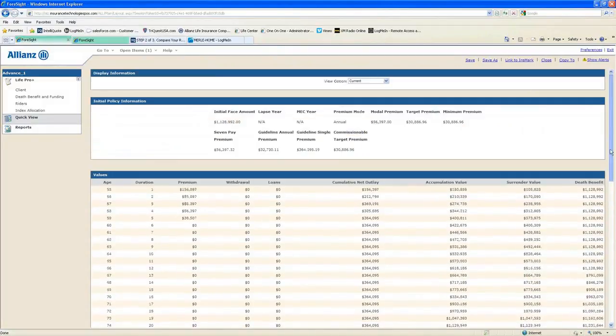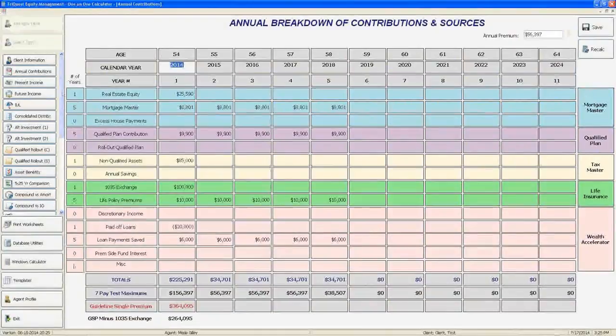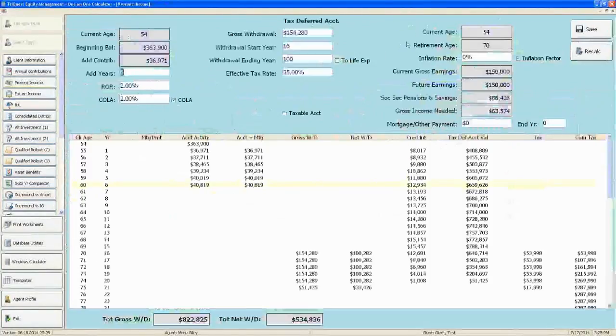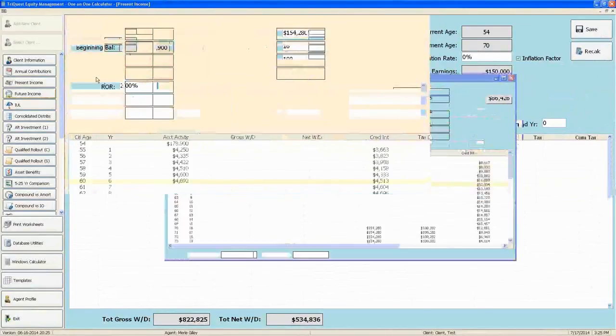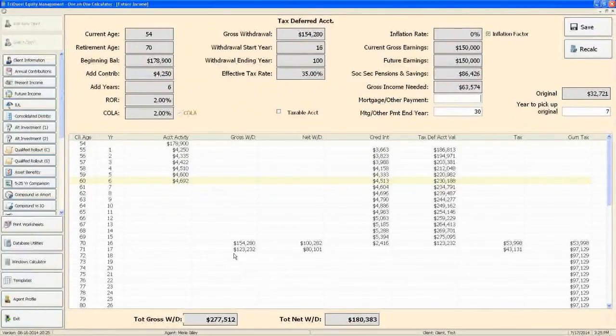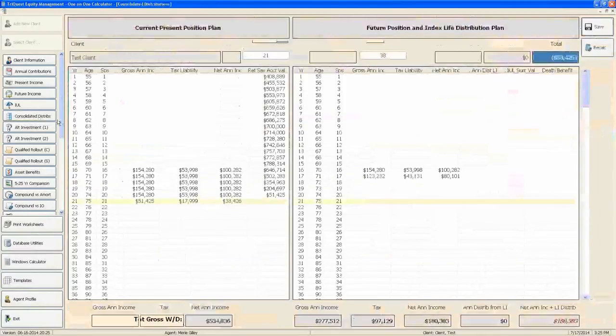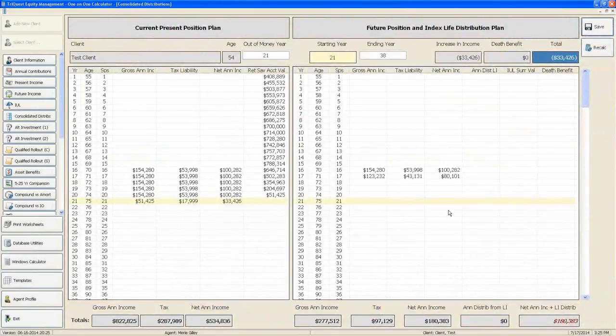So now I want to bring this illustration into our 101 to see the corridor and see cost comparison. But before we do that, the whole purpose of doing this was looking at their present position. They were going to run out of money at age 75. And in the future position, we've moved dollars away from them, and now they're going to run out of money at 71. So we look at the consolidated page, and we fix this.